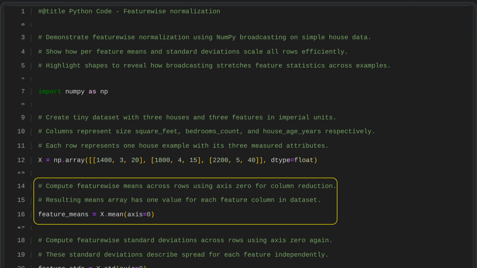To begin normalizing the housing data, we first compute the mean of each feature across all houses. This means taking the average value down each column of the dataset, such as size, number of bedrooms, or age. The result is an array where each entry is the mean of one feature. These mean values serve as a baseline that we use to center each feature during normalization.